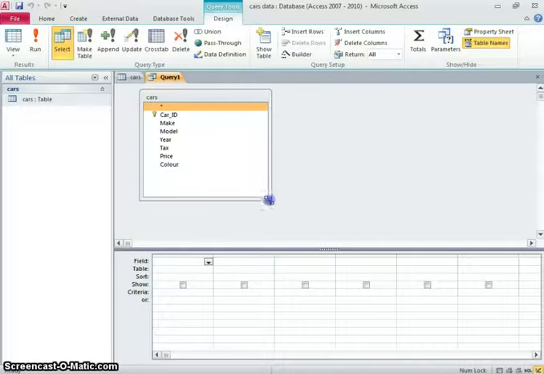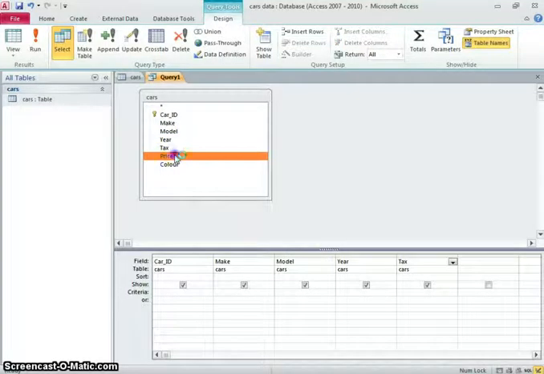Okay, the next job that I'm going to do is just add in the fields, or the actual data, that I want to include in this query. At the moment I'm going to start off with using all of them. You can obviously choose and customize this to what you specifically need in the future.